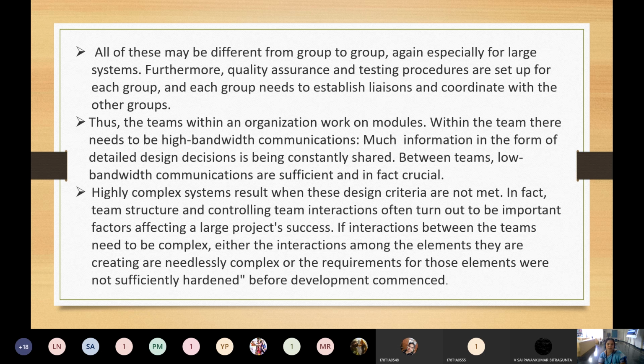Between teams, low bandwidth communication is sufficient and in fact crucial. Low bandwidth communication is sufficient, but sometimes it gives some problems. That's why they need to communicate with each other mutually while designing and developing the particular architectures. Because they need to share their design views and ideas, whatever they may be. That is another main reason why the organization forms the teams.